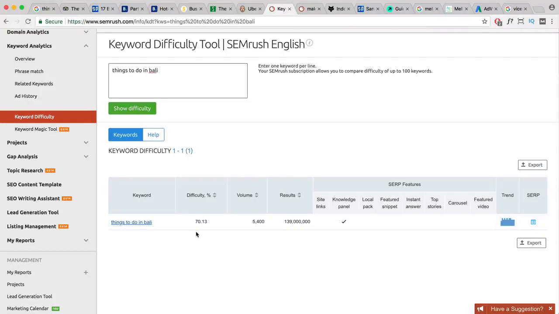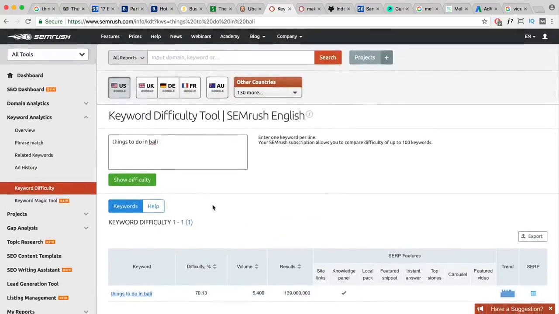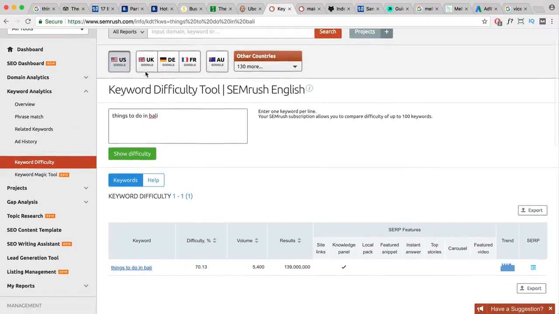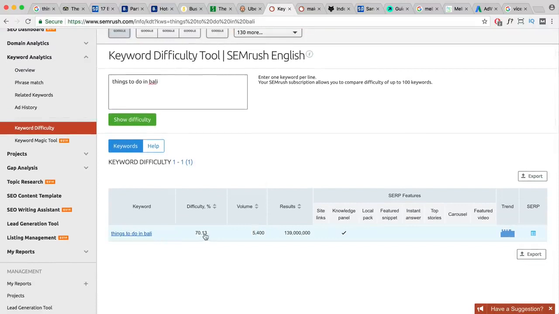So 70% would be medium high, and I personally think honestly that would take you more than 12 months to rank for things to do in Bali. So this is more of a longer term keyword to rank for on your blog. These keywords have quite a high search volume. Okay, so this is only for United States Google. All right, so there are obviously other countries as well. So this keyword will have quite a lot of searches worldwide. So that's why it's difficult.